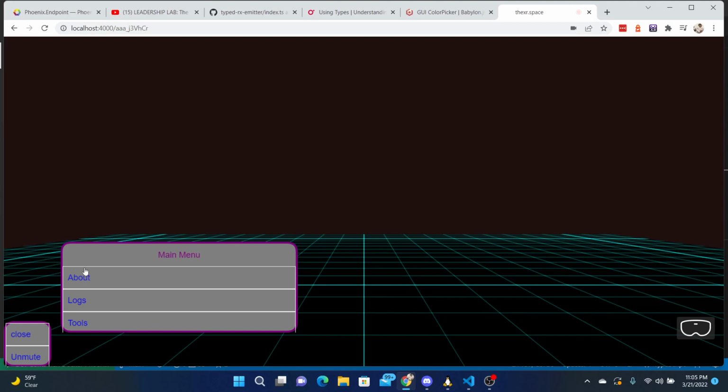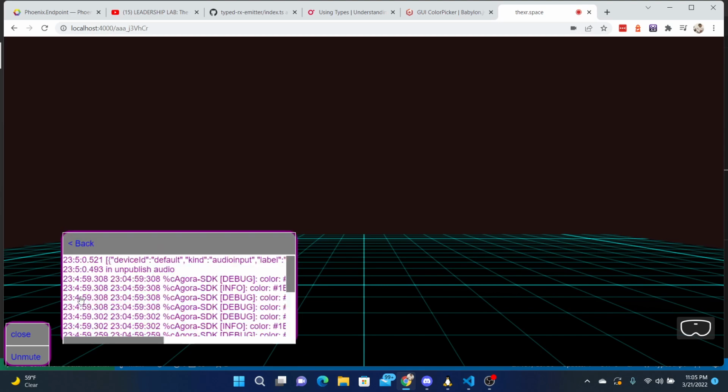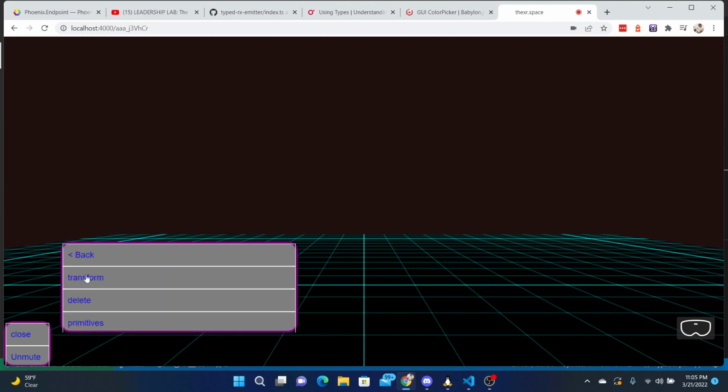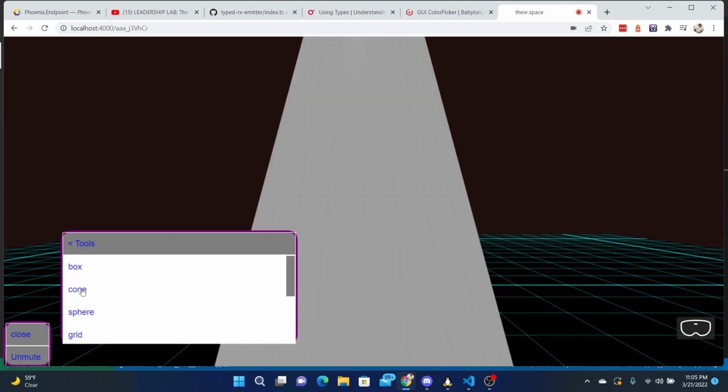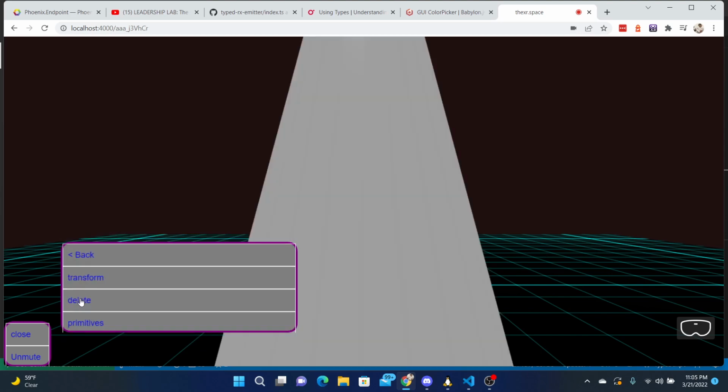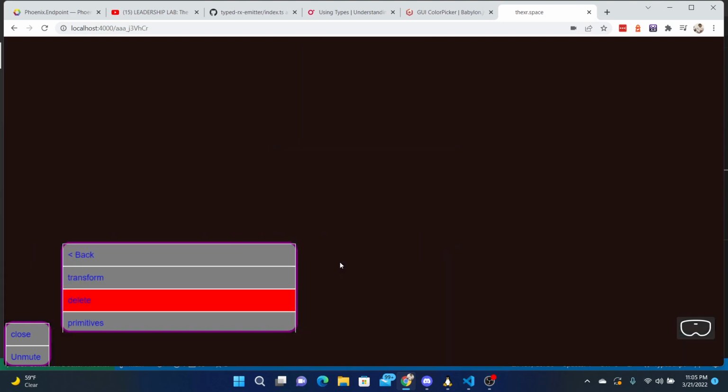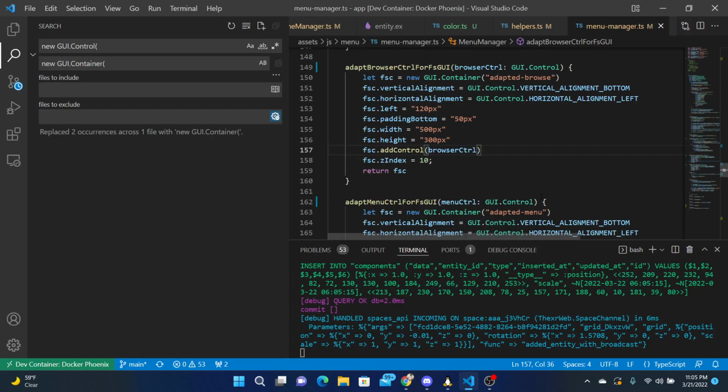Oh, it still came out. This is still here. That still works. Logs still work. Tools, primitives, cone, back, delete it. Okay, delete the ground, bring back the ground. Okay, seems to work.